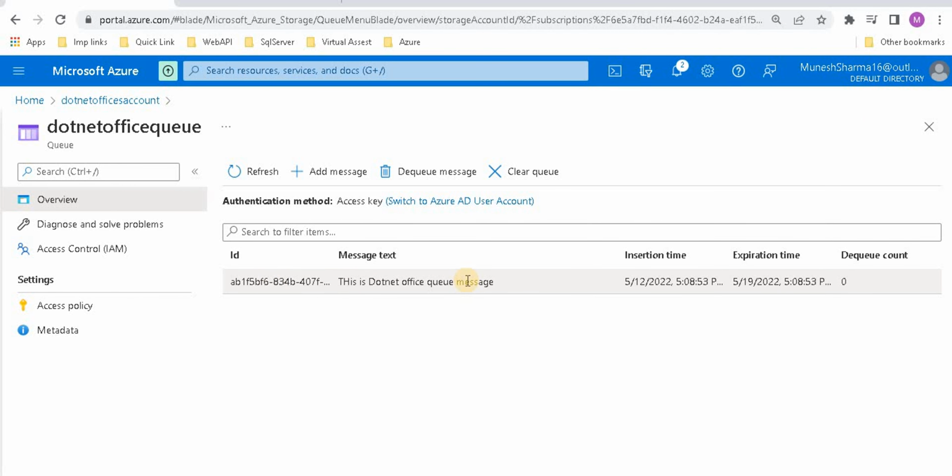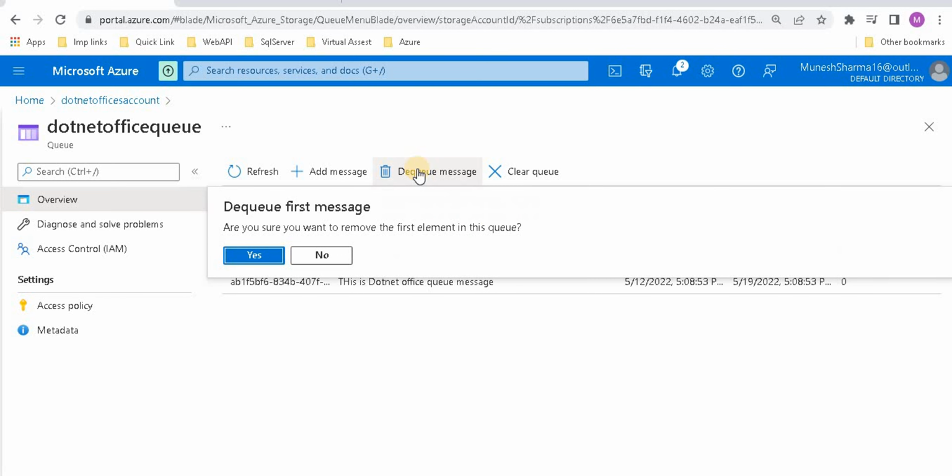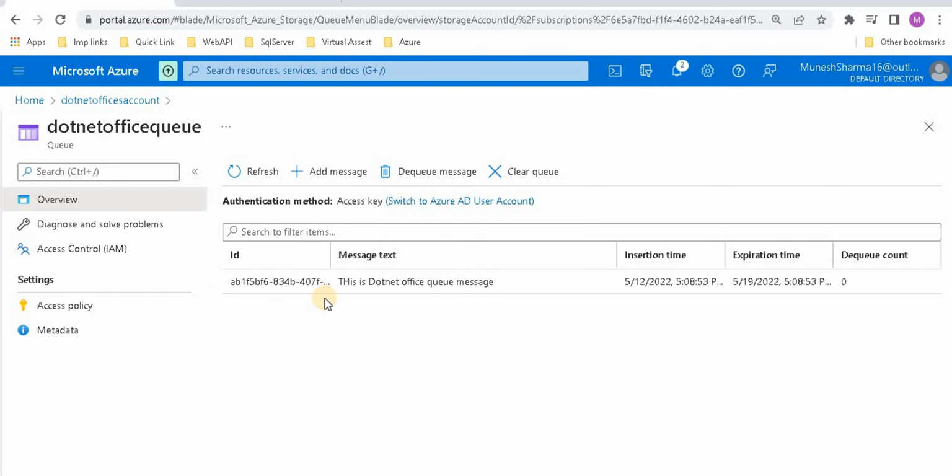Now if you want to DQ this particular message, or you want to clear the queue, you can either click from here or DQ a particular message. When I click on this DQ, it will say, are you sure you want to remove the first element in the queue? Since we have only one, it is asking this. Once I click on yes, this message will go away from here.